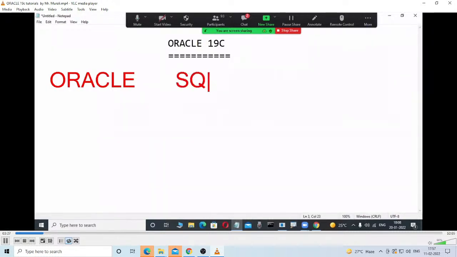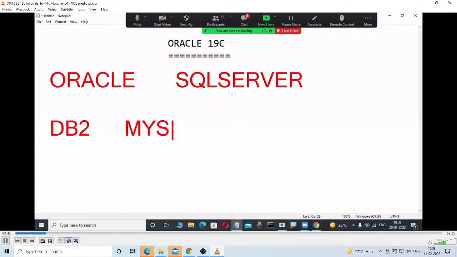Maybe many people already have an idea. SQL Server is a database product from Microsoft. DB2 is a database product from IBM. MySQL is an open source database product, but nowadays Oracle Corporation has purchased it. Sybase is a database product from Ingres Corporation.